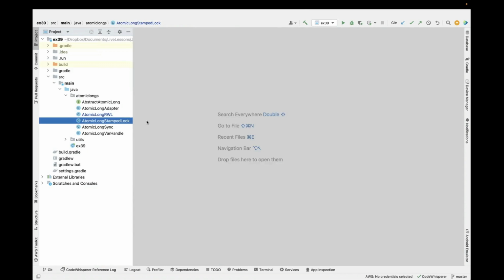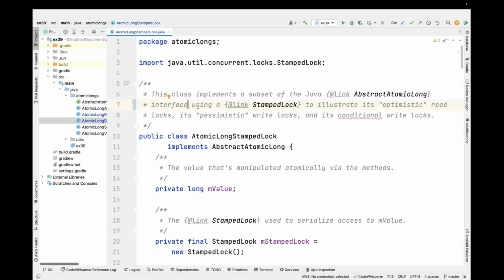We're now going to take a look at the implementation of the AtomicLongStampedLock class. This particular class implements a subset of the AbstractLong interface we talked about before. And this time it's going to use StampedLock in order to illustrate StampedLock's optimistic read locks, show its pessimistic write locks, as well as its conditional write lock.